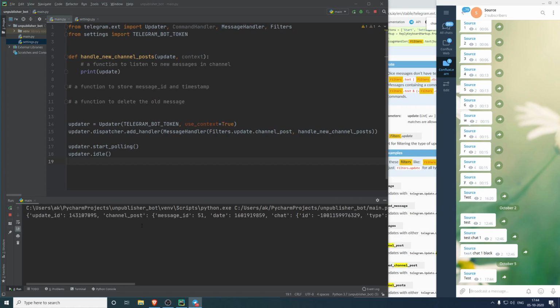Now we need to obtain two things to delete this message. The first one is the message ID and the second one is the timestamp of this message, so we can calculate later on how old this message is and delete it. This message ID and date object is inside the channel_post. So let's create two new variables.